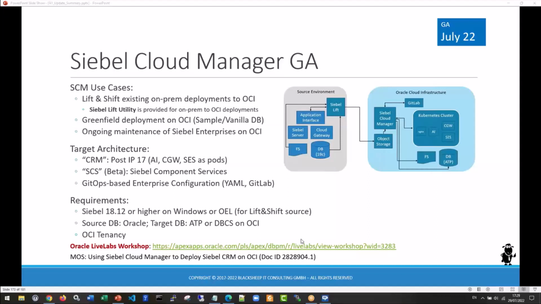Cloud Manager just got generally available a few days ago. I couldn't make out the exact date, but there's a blog article on the Oracle Siebel CRM blog noting that it's GA, so it's available on the OCI marketplace for everybody. You can correct me if I'm wrong. That's the information I got from the blog article. We talked about Cloud Manager in Siebel Fridays a lot already, so I'm not going into too much detail.